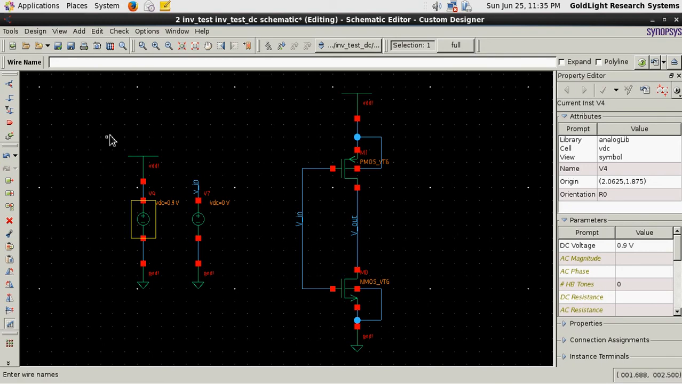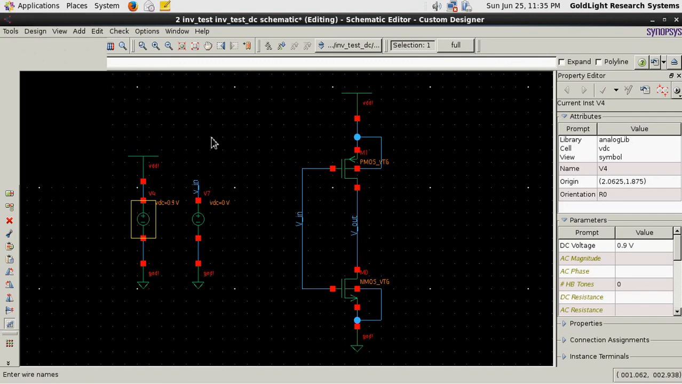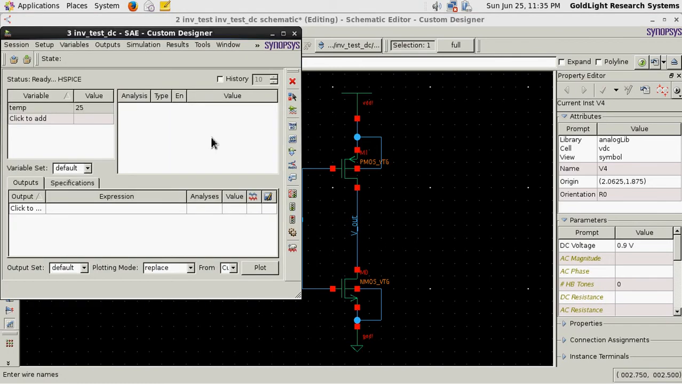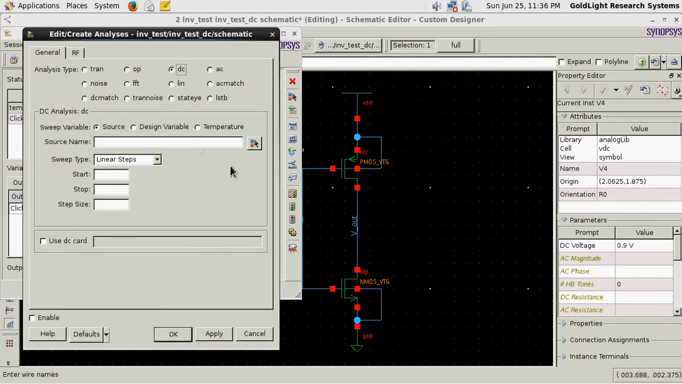Next we have to go to the analysis part. Synopsys provides a tool called SAE, the Simulation Analysis Environment. Here you can analyze your circuit with various analyses like DC analysis, transient, and similarly operating points, so that you can do.